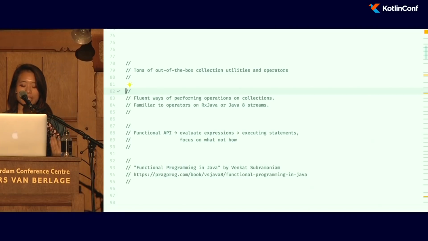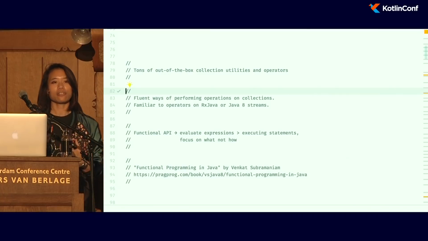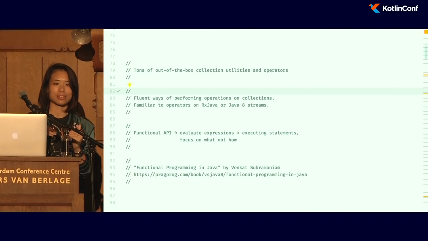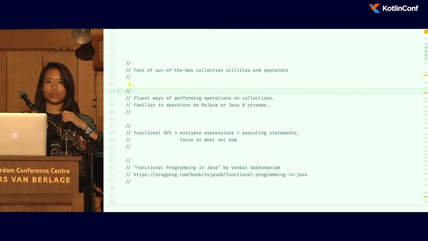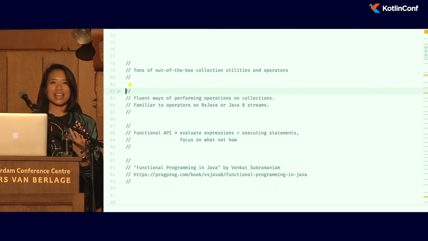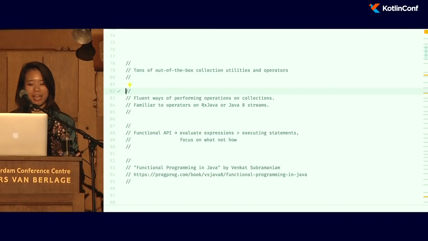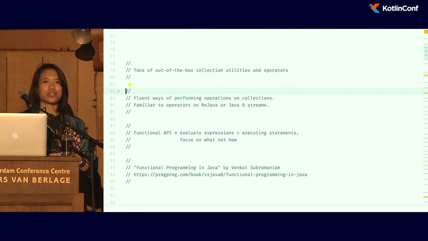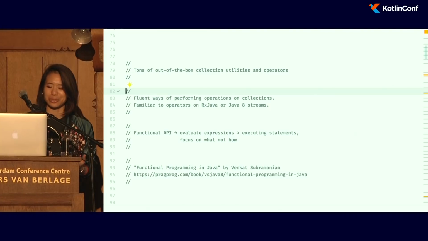But just really quickly, the idea of functional style, functional programming, is that you approach a problem by evaluating expressions rather than focusing on specifically executing statements. You'll often hear it explained as you focus on the what and not the how. And I think you can really see that in the collections API, right? You can see very specific high-level operators that you can chain together, and you can almost write a story about what your code is doing.